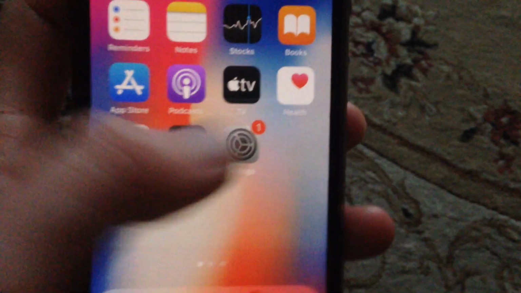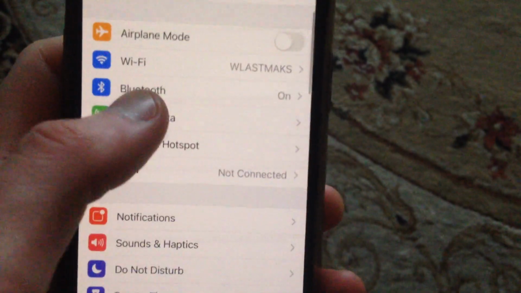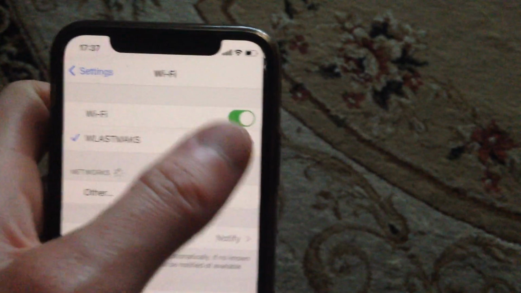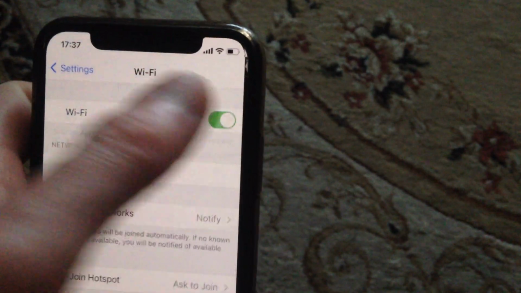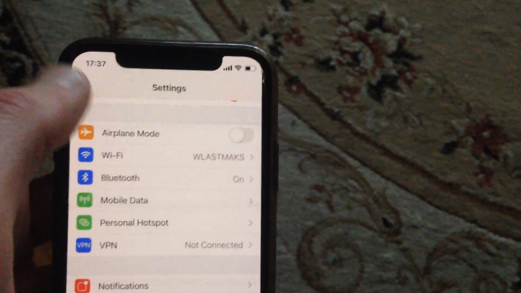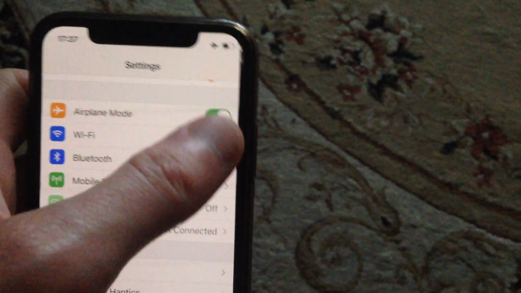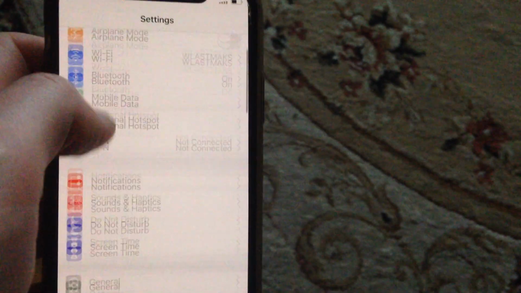First thing, just go to Settings and check your internet connection. If you're using mobile data, just open mobile data, turn it off and turn it on again. And if you're using Wi-Fi, just open Wi-Fi, turn it off and turn it on again. Also, you can try to restart your Wi-Fi router, so sometimes it also helps. Just try to turn on airplane mode, wait a few seconds and turn it off.